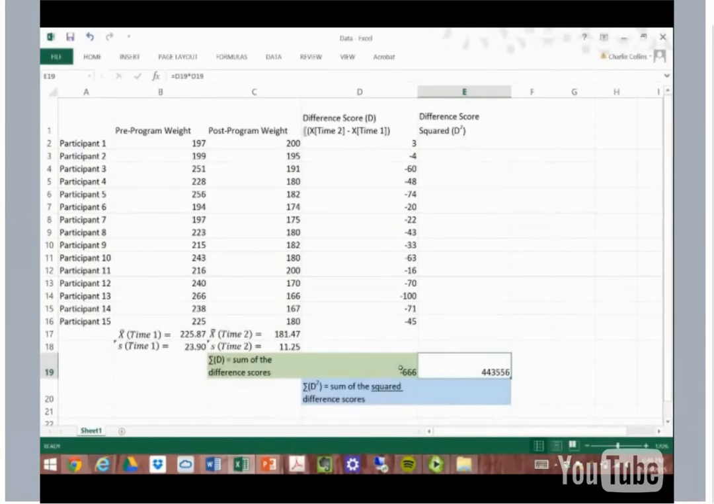So just to note, that's not what the sum of the squared difference scores are. I'm just putting that here to show you how different the numbers will be. To get the sum of the squared difference scores, first we need to square the difference scores. A square is simply the number times itself.